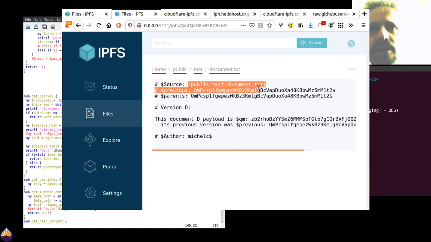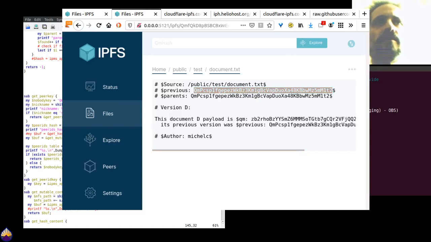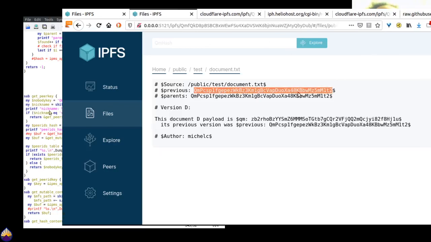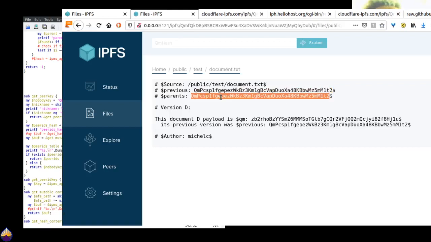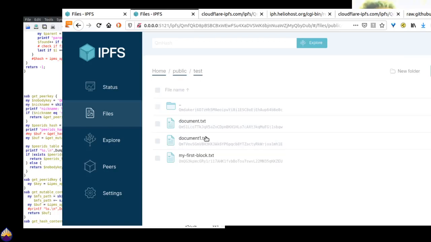It has a location where we indicate the source, so it's public test document, and in the file we indicate where to place it. There is the previous version of that document. Not previous version, previous block in the chain. The previous version is the parent where it comes from. But actually here it's identical. There is the current hash of the current document, and there is also the previous version that has the same hash as those ones. And there are some other fields. Anyway, that's for the documents, and there's document one.